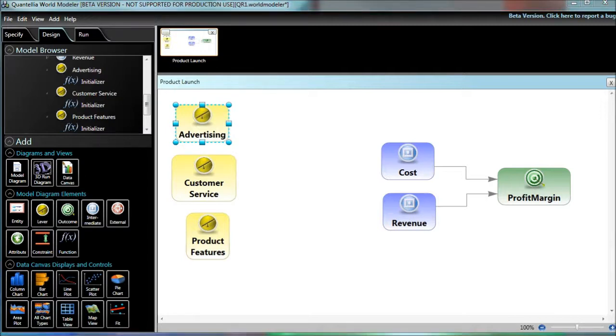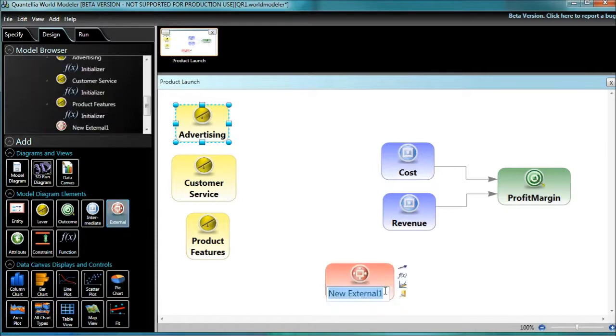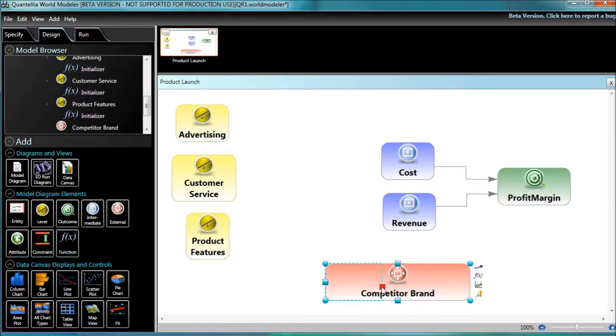A new kind of attribute that we haven't seen yet is something called an external. As we talk about in many of our blogs and webinars, an external in decision modeling is something that we can change in our model, but it represents something that we don't have control over in the real world. So for instance, our competitor brand is not something we can control, but we can make an estimate of how much investment our competitor puts into promoting their brand.